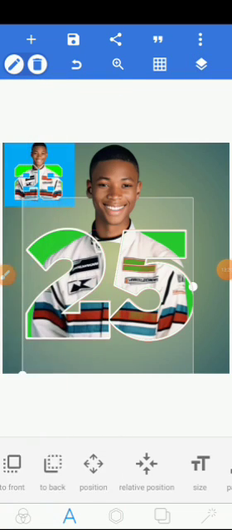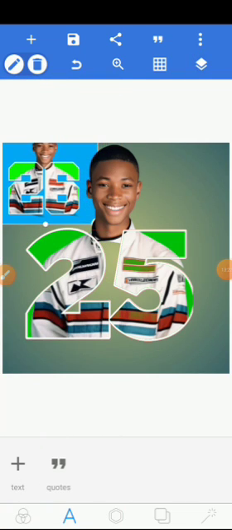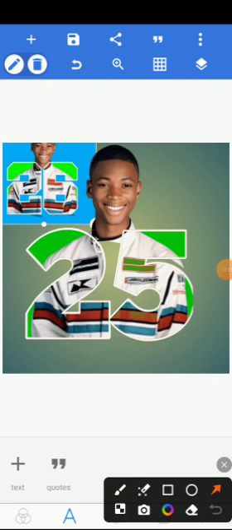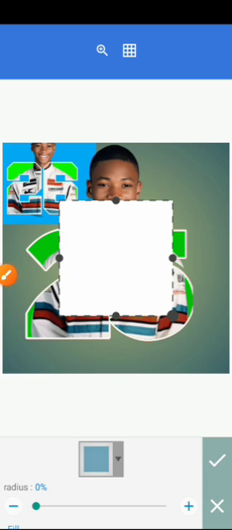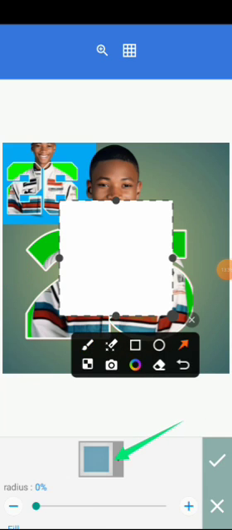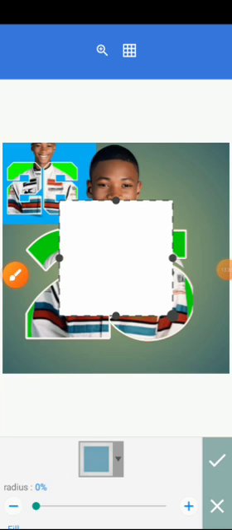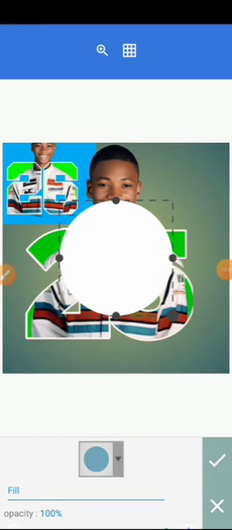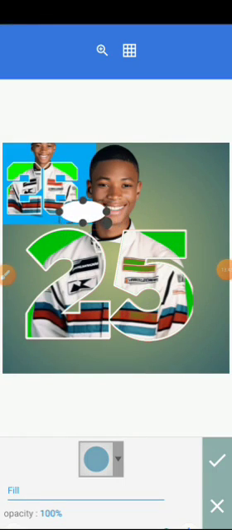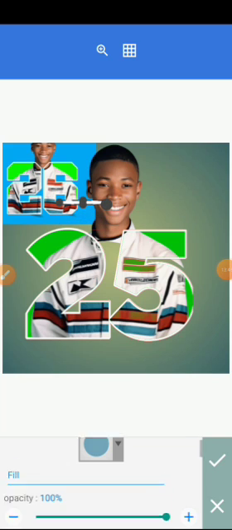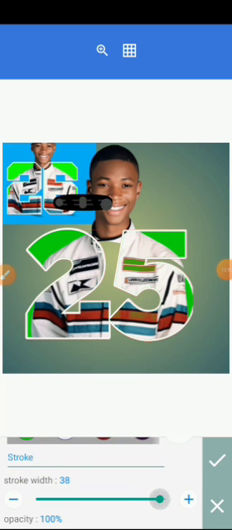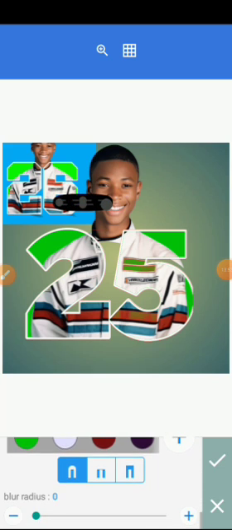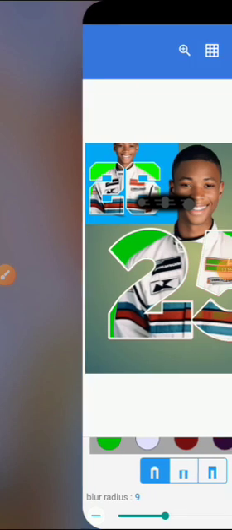Then, like I was saying before, there is a kind of shadow on this design. So let us see how we can apply those shadows. Right, so you go to your shape, then we are going to select circle, click here, and select circle, then you reduce it to something like this. Then this opacity, reduce it to 0%. Then this stroke, increase it. Then this blur radius, increase it also.